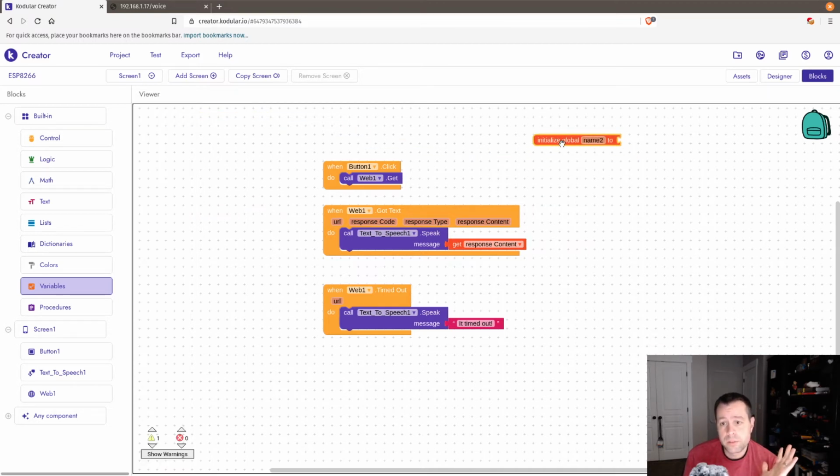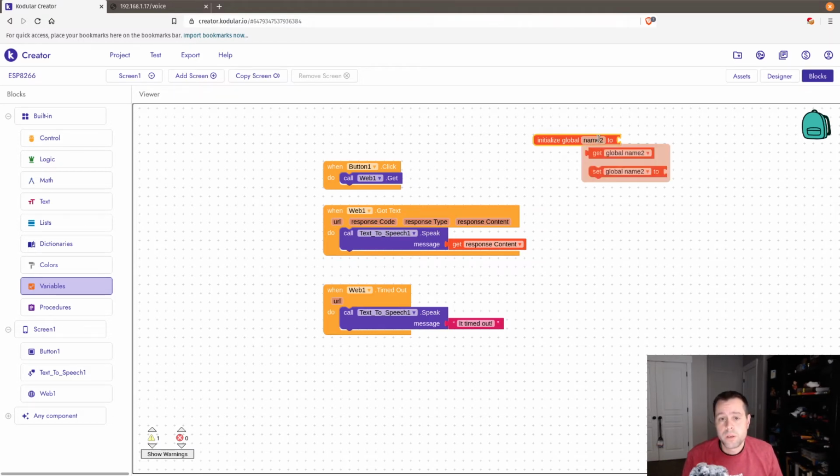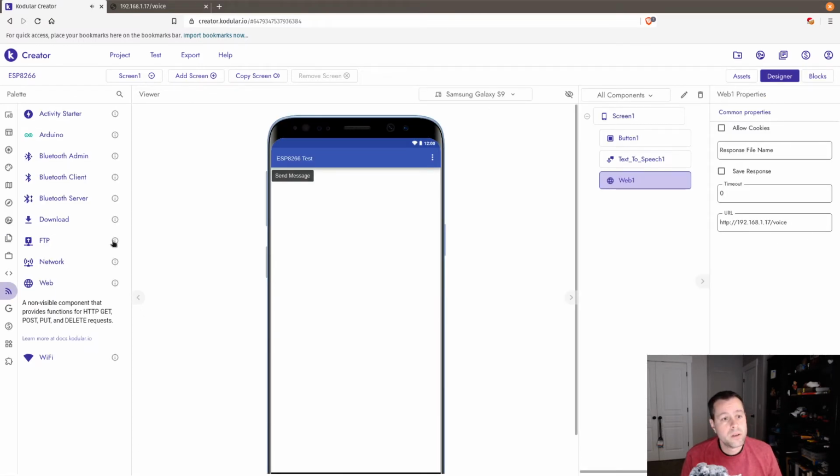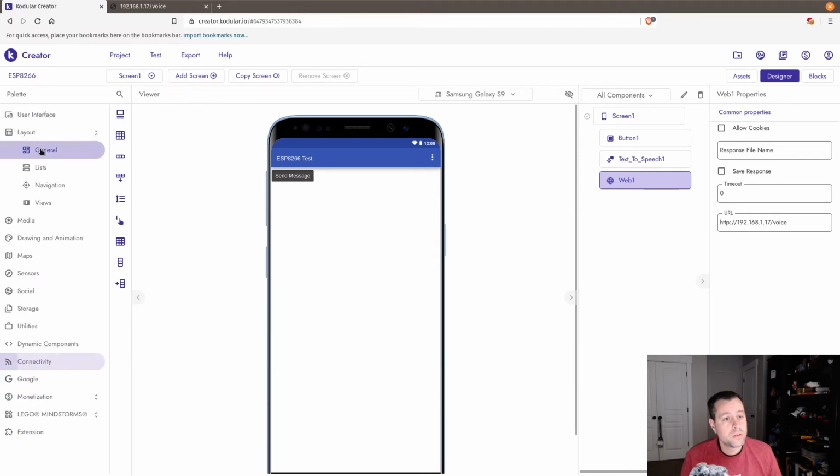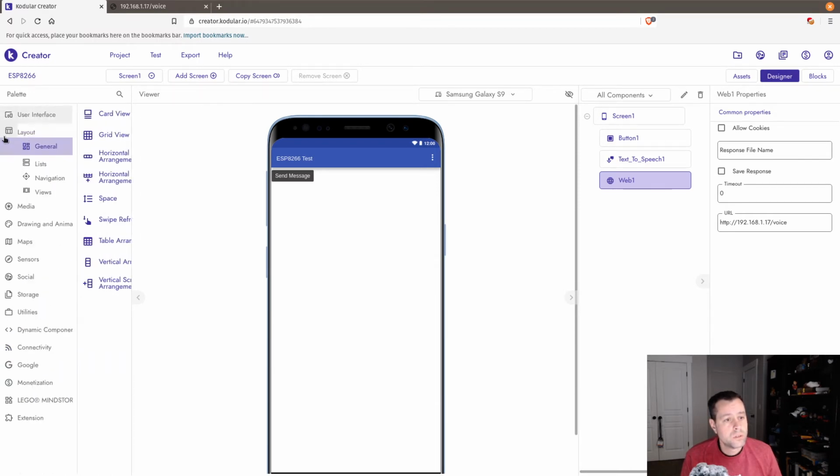Low code is not my strength, so bear with me. You know what? Let's not get too crazy. Let's keep it really, really simple. Let's come back to the designer. Let's drag another button on. Layout, general. No, it wasn't.